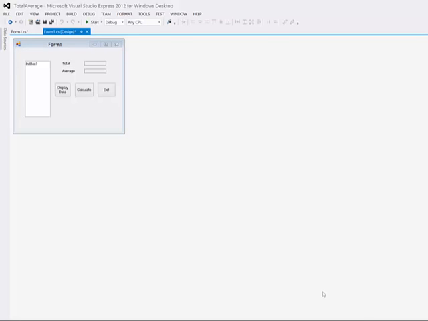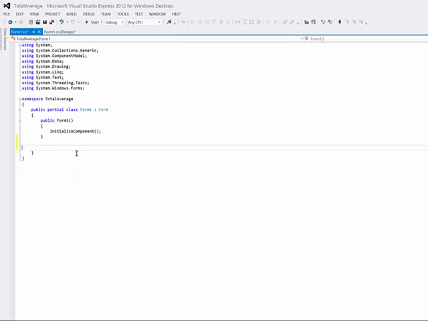Design a form that looks at a set of data and calculates the total and the average. I have a list box, 4 labels, and 3 buttons. So let's start programming. First of all, I need an array to work with. I'm going to call this array numbers. It's going to contain the numbers 1 through 10.